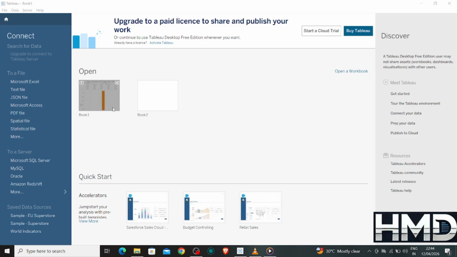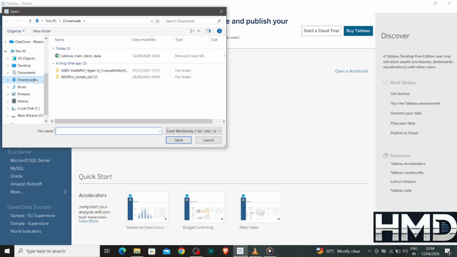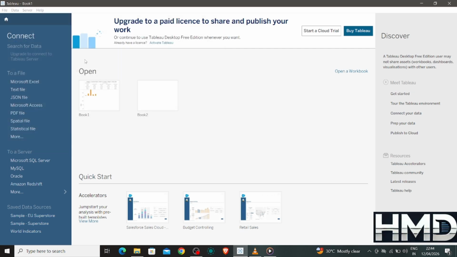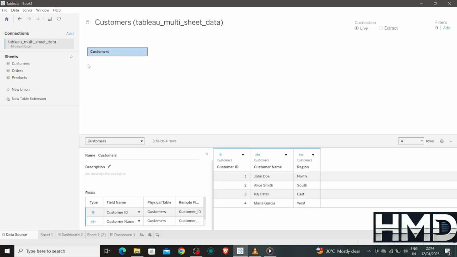To get started, open Tableau Desktop on your system. On the Start page, under the Connect section, click on Microsoft Excel. Browse your computer and select the Excel file that contains multiple sheets. Then click Open. Once the file is loaded, you will be taken to the Data Source page. On the left side, you will see all the available sheets from your Excel file listed individually. You can now drag and drop any sheet into the main workspace to start using it.